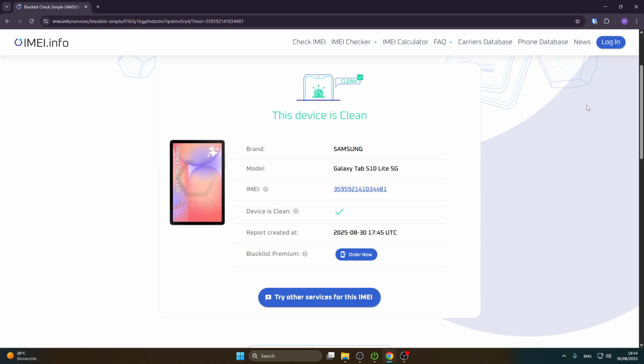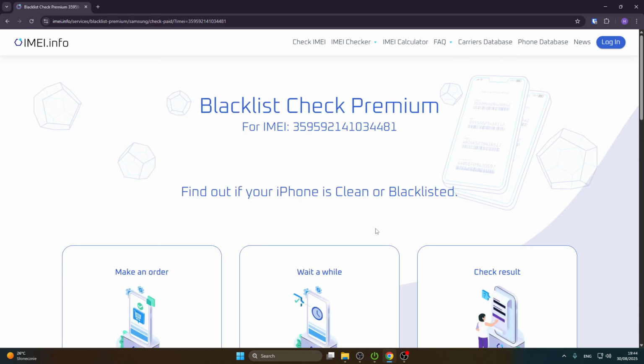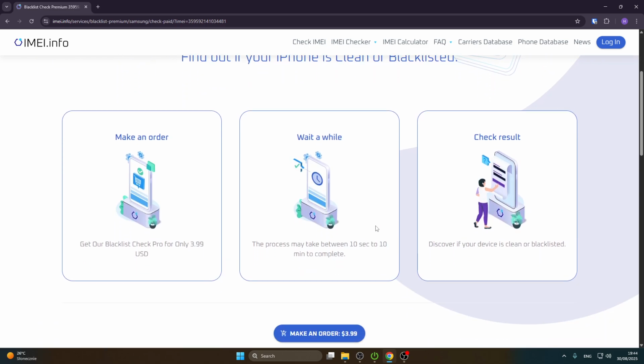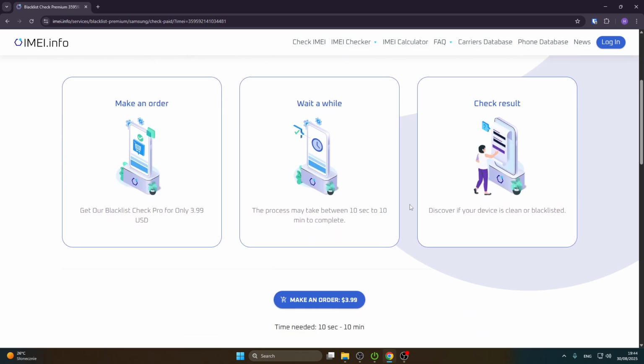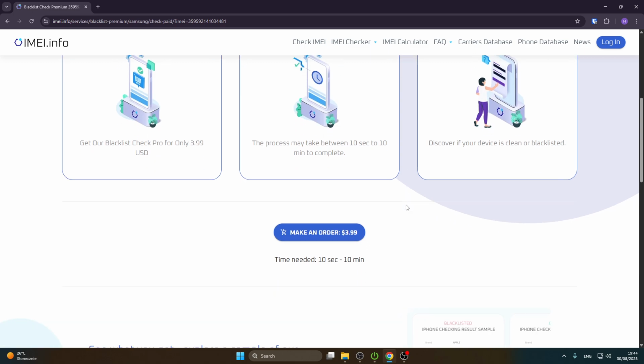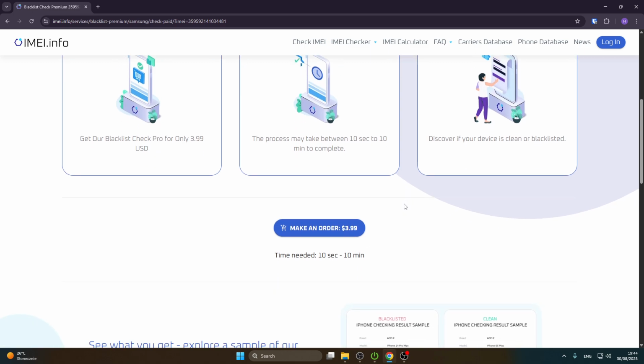We can easily check it right in here on the IMEI.info page. If you want, you can also order the premium version of it. Click on order now. And as you can see, the cost of it is $4. Time needed for this action is from 10 seconds to 10 minutes.